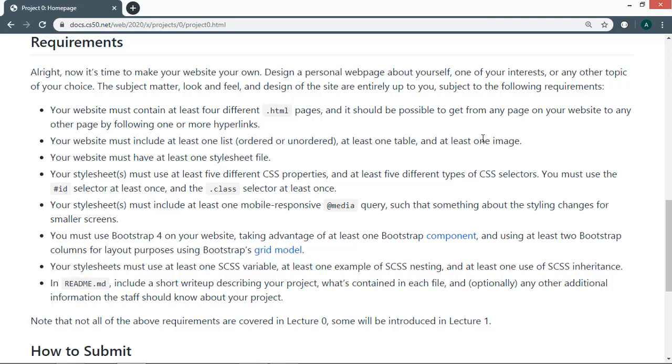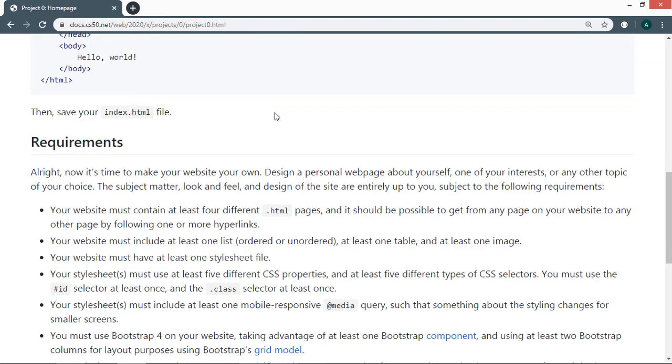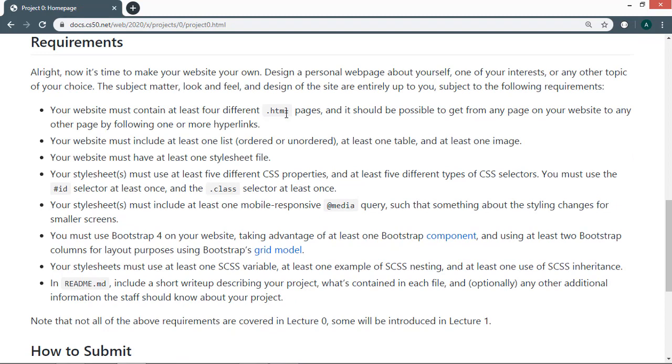Okay, welcome everyone. My name is Jayant Malik and I am completing my CS50 projects, and this is Project 0. Now I want to demonstrate that I have completed all the requirements of the project.